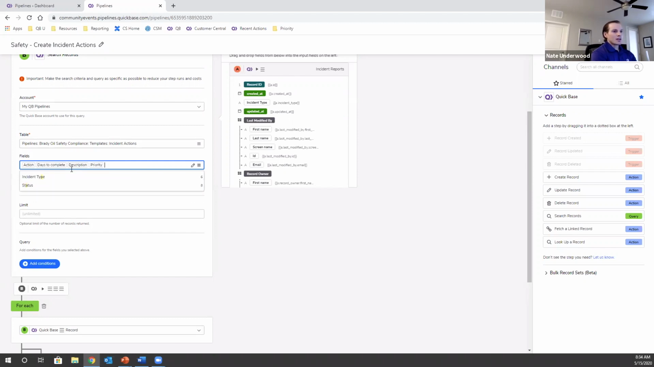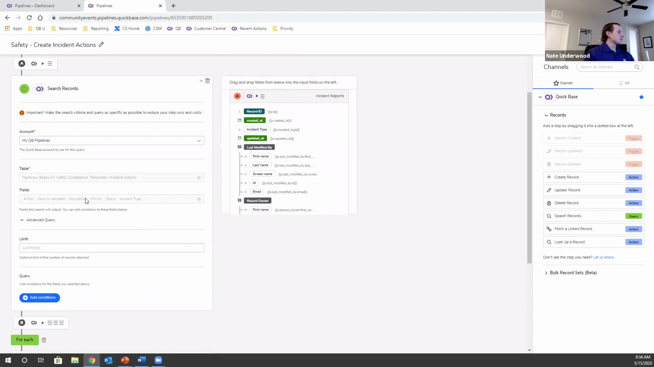Priority, and just a couple more here. We want status, and we want incident type as well. All right, so there's a handful of fields that we just defined. And really what that's going to do is we're going to be able to find the data in that field and leverage it later on.